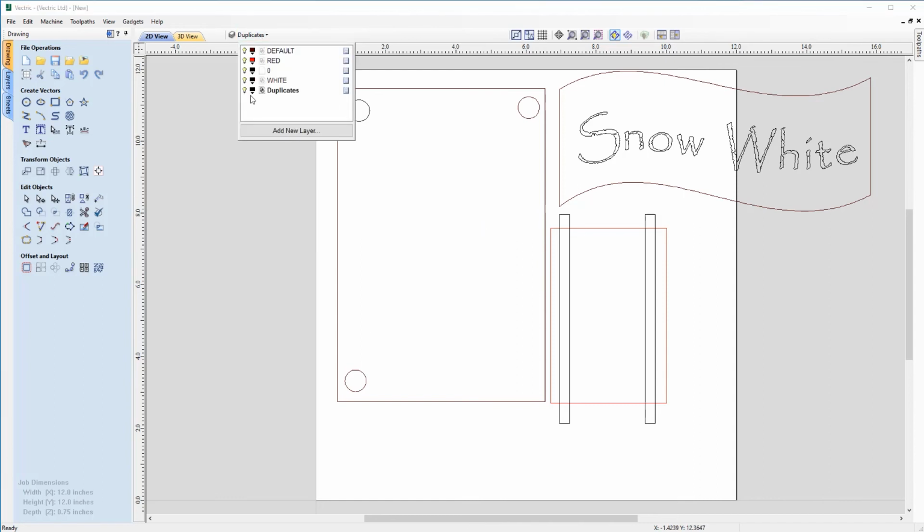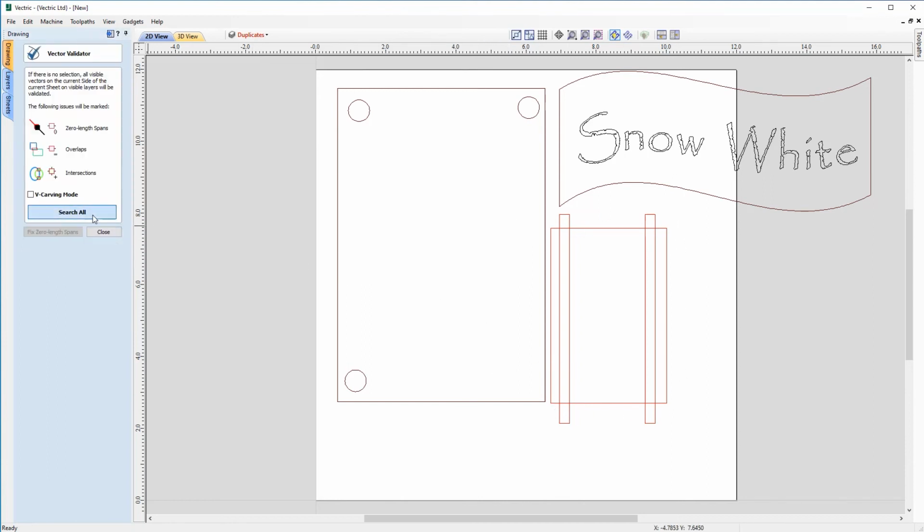So for the moment, I'm actually going to turn off the duplicates layer, but I may need to refer to this later, so I'm still going to keep this around. Now, as you recall, we had some intersections over on this red vector here, so we're just going to go back to the Vector Validator and have a look at that again. So we're just going to search all.